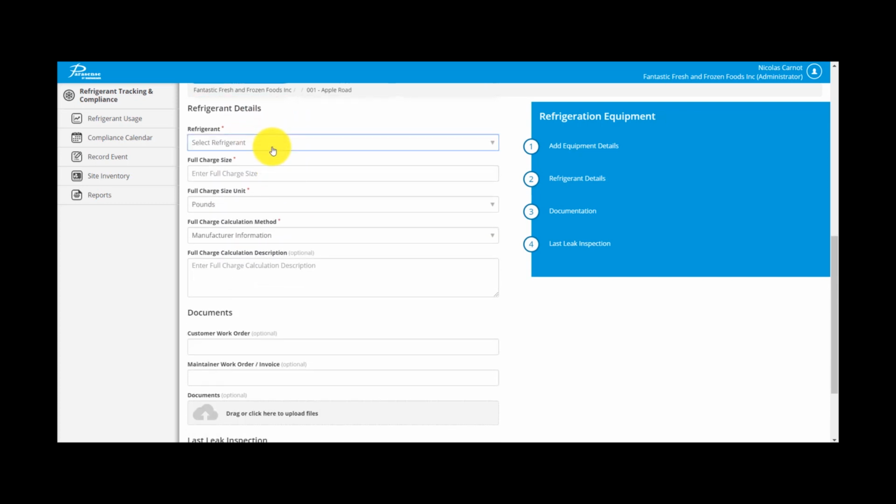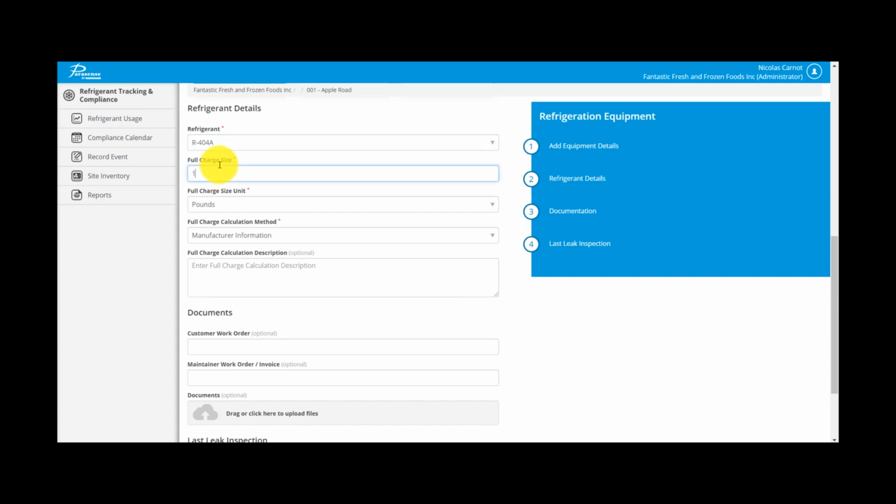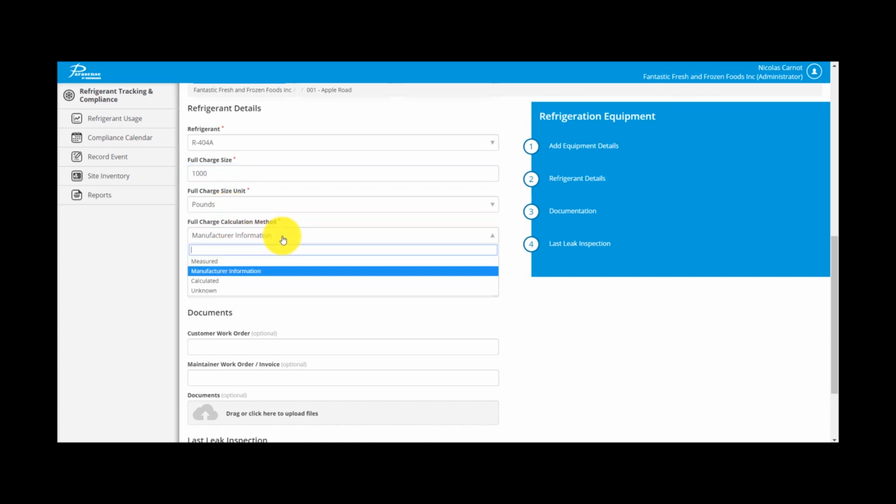Select the refrigerant from the list. Start typing to narrow down the list. Type in the full charge and select the units if different to the default. The full charge calculation method defaults to manufacturer information, but you can update this to measured or calculated if appropriate. If there are calculation considerations that require notation, you can do that here in the full charge calculation description section.